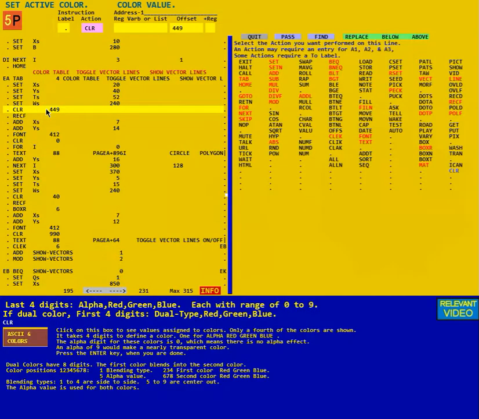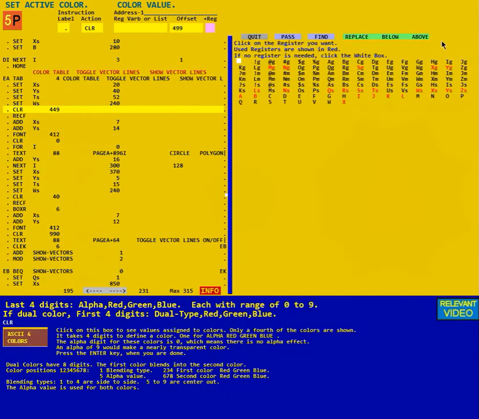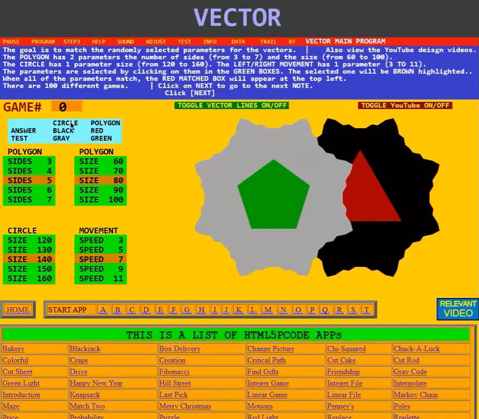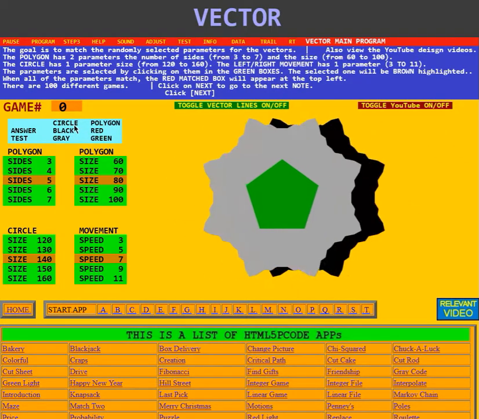I'm going to click on that line, and I'm going to change it to 499. That'll be a brighter color. I'm going to put a lot more green in it. Do an E, replace that line, execute it. Now, look how much brighter that box is. We went and changed it.